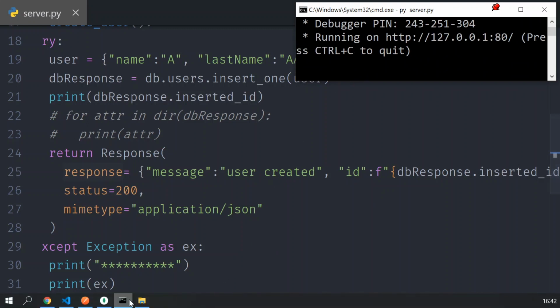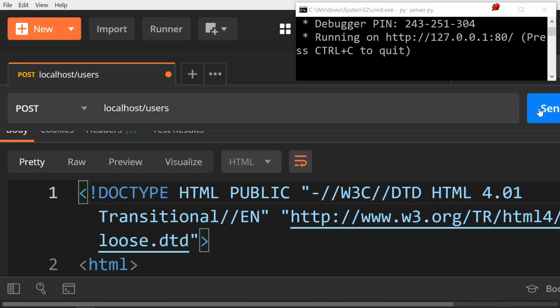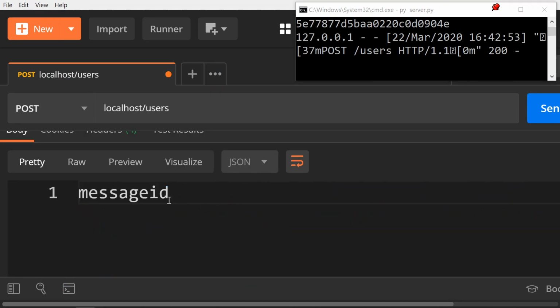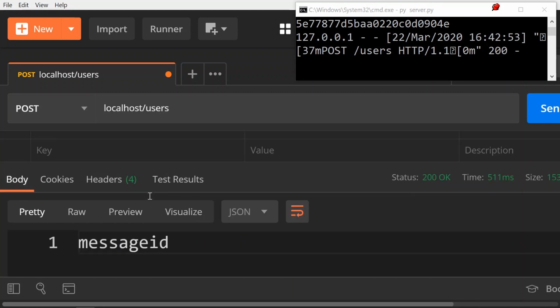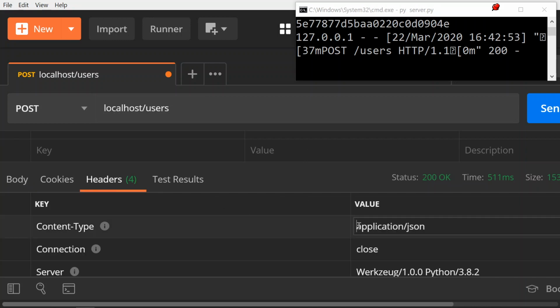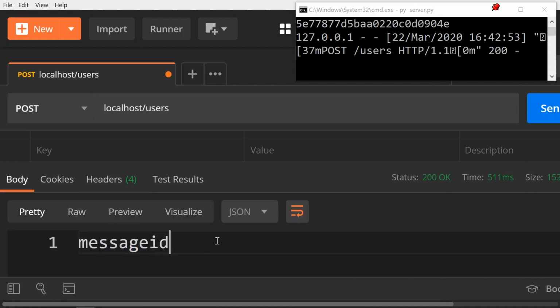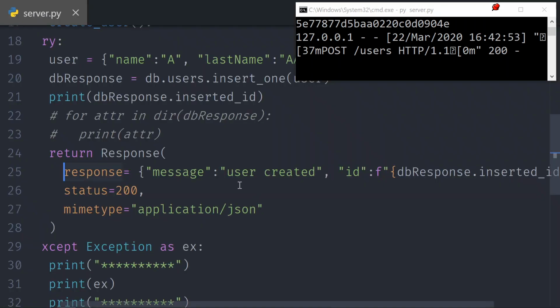I will go to Postman, send a request, and we have this message ID popping up. This is not JSON, right? If you look at the headers, it says that it is expecting to get JSON, it is going to set JSON, but it actually sent the message ID. So we need to fix it.